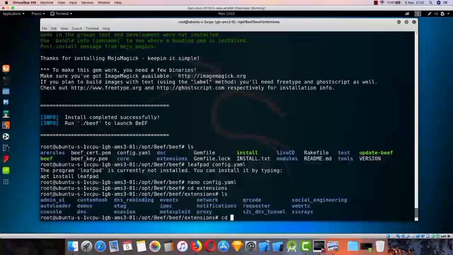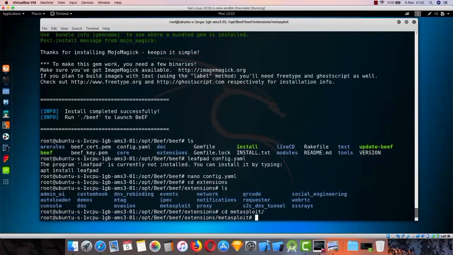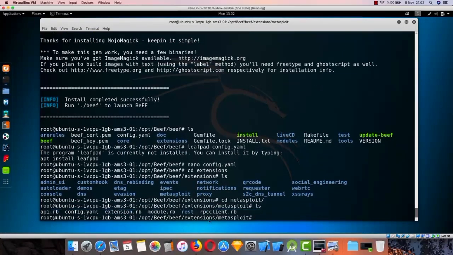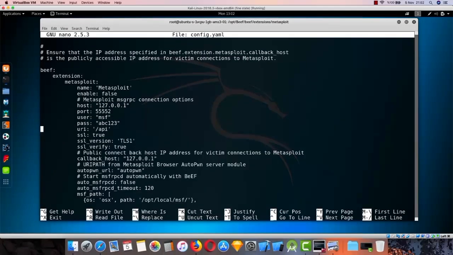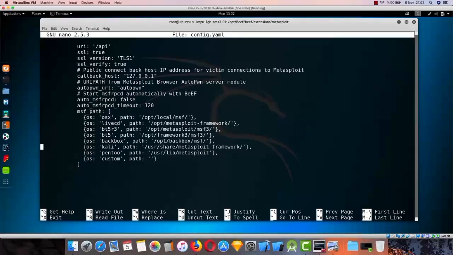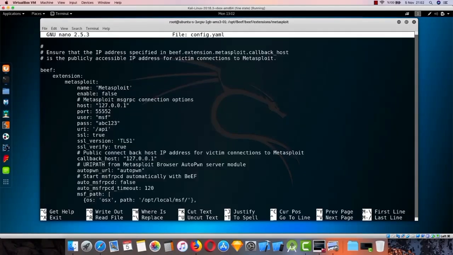So in here we have different folders. I'm going into the Metasploit folder, and then I'm going to nano into this config.yaml one more time. This is a completely different configuration file than before. This only concerns the Metasploit extensions, so we need to change this as well.